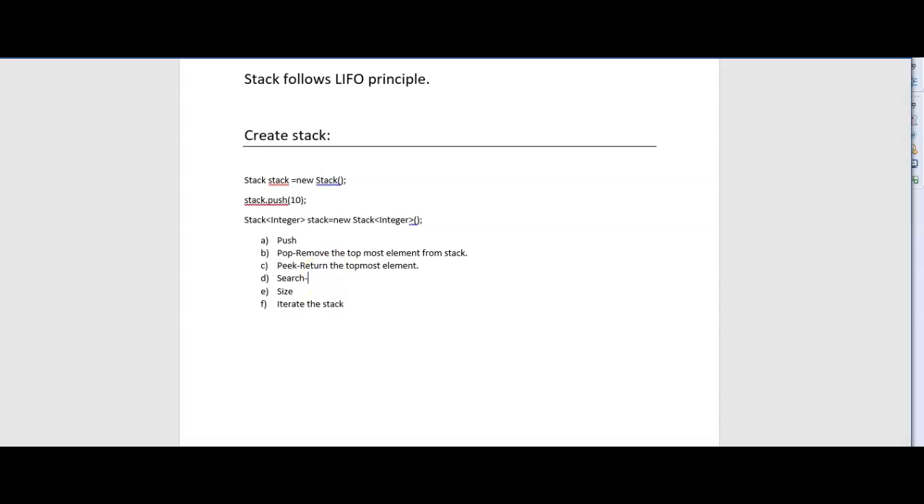And then coming to the search. So search the stack. We can search the object in a stack to get its index. Okay, to get the index, we can use the search method. So suppose we have 10 elements in the stack. Out of that, if we want to get the index of a value which is present in the stack, we'll use this search method. It will return the index from the stack.